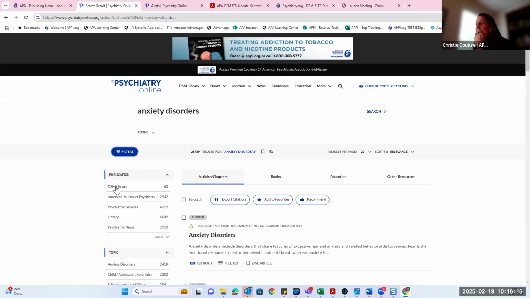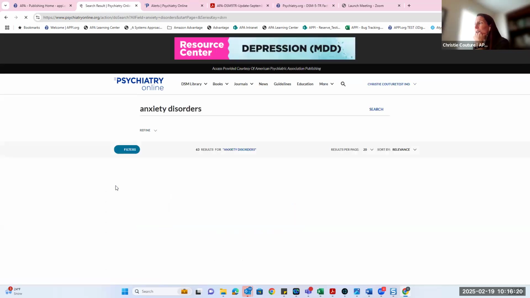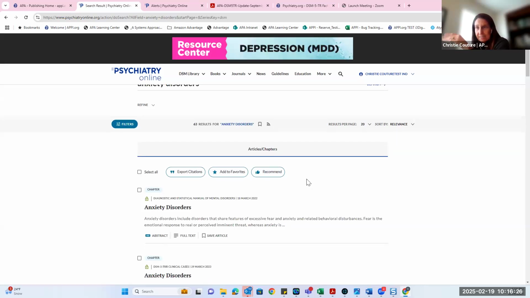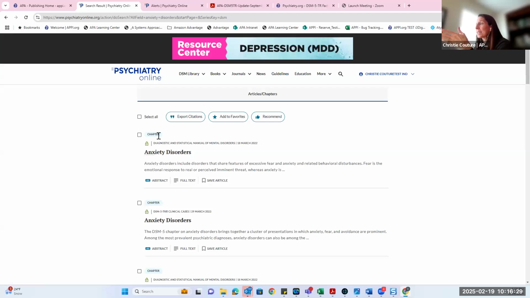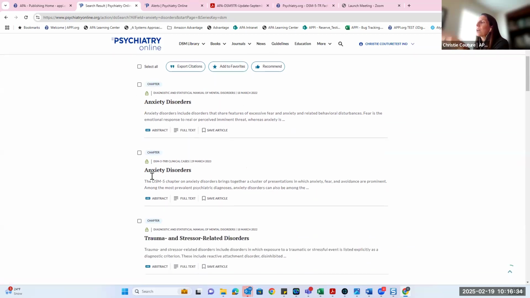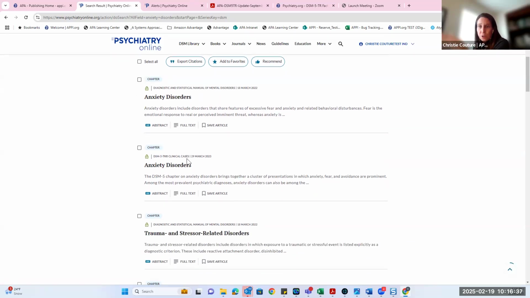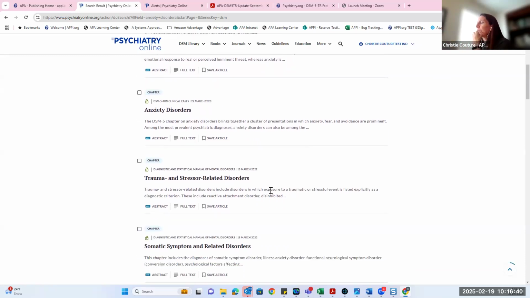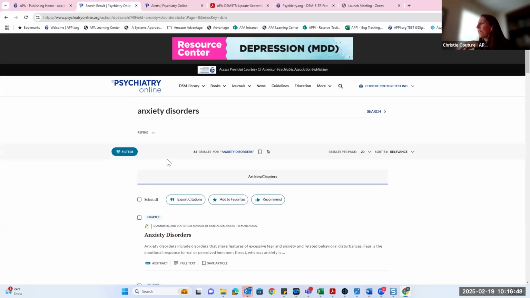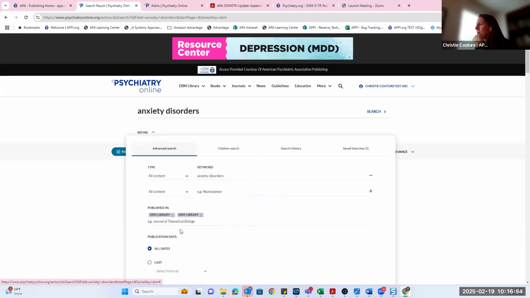On the left side, you have access to the DSM library. If I click on this to filter, I'm going to drill down into any content that is part of the DSM library. The first thing that comes up is the chapter in the DSM-5 on anxiety disorders. Then we have a chapter in the clinical cases, which you have access to. It shows the different chapters, so you can drill down in there.